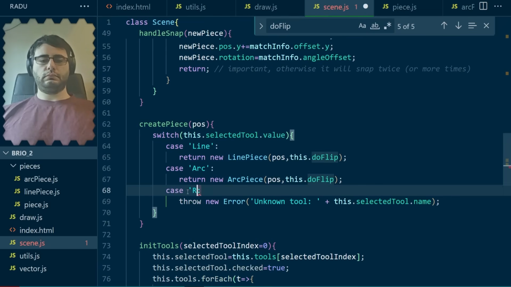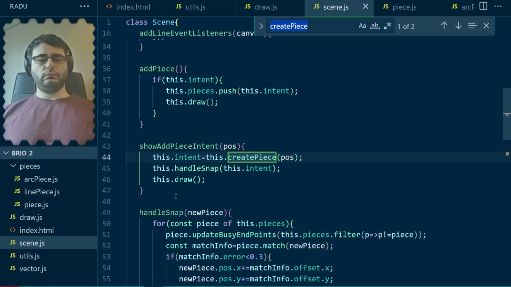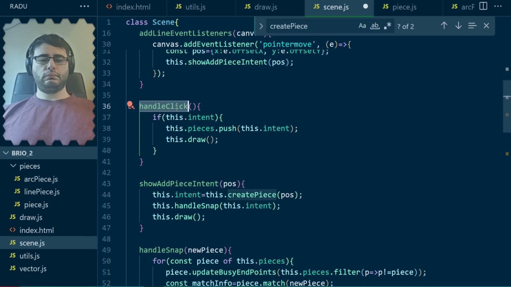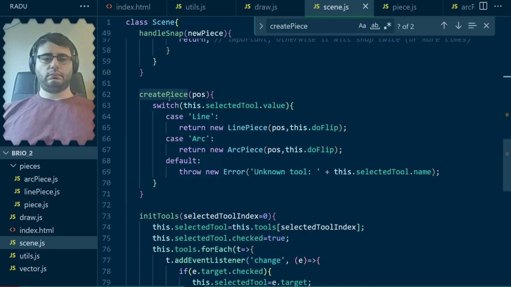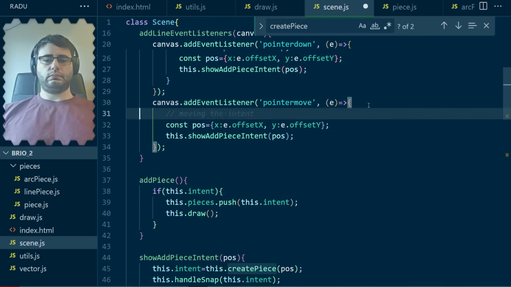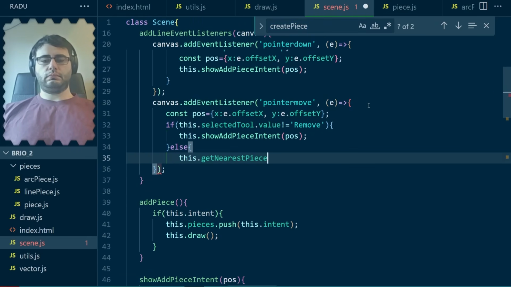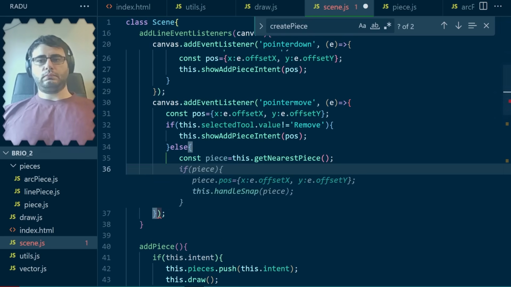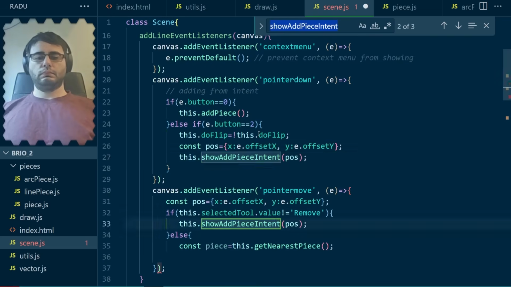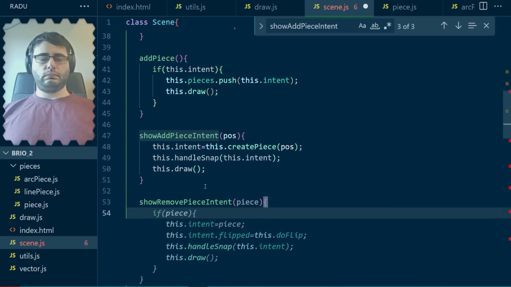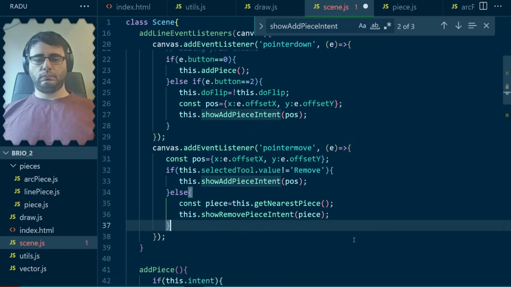Then I moved on to implement remove functionality. I changed the last radio button to be that instead and made it work by first getting the nearest piece to the mouse, then highlighting it in red, showing the intent to remove the piece. I had to do fine-tuning because the intent was transparent when adding a piece, and I liked that, but now I wanted to attract attention that the piece will be removed, so I'm making it opaque red in this case.